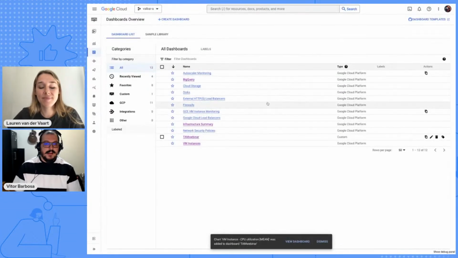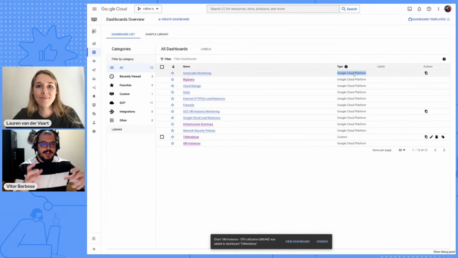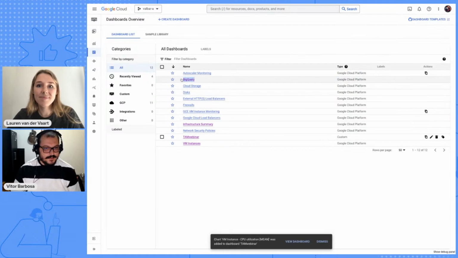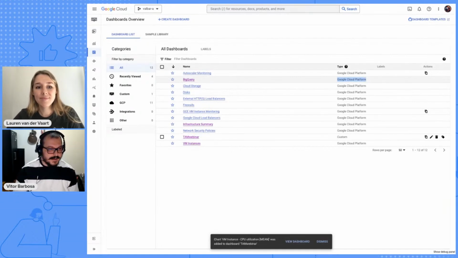Okay, first thing is Google Cloud Operations creates some automatic dashboards. These ones that I call type Google Cloud Platform are created automatically when I provision my resources. So somewhere in the past, I created a dataset on BigQuery. So here is a dashboard with metrics, so I can monitor right off the box my resources.